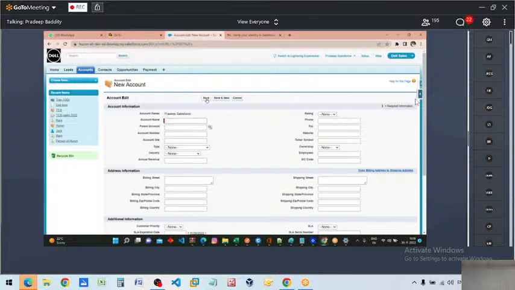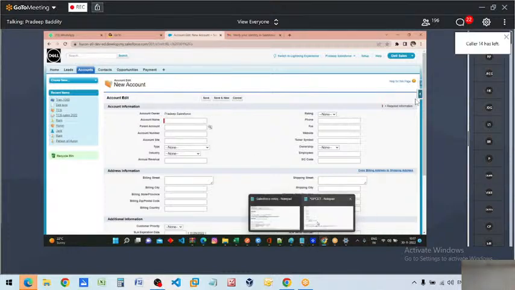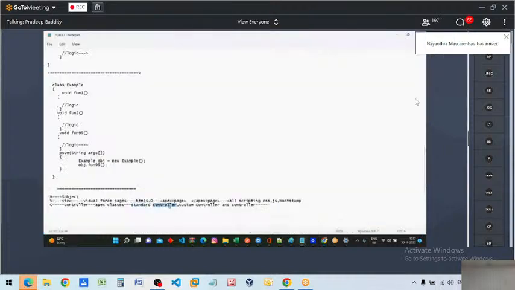Before saving, there are no custom validations or any validation checks, and after saving we are not navigating to any other page, so no post logic is involved. We are just saving it to an object. At that time, we'll write a standard controller.